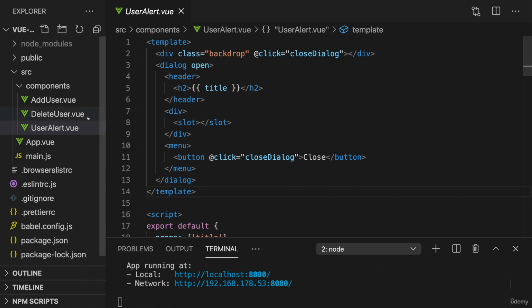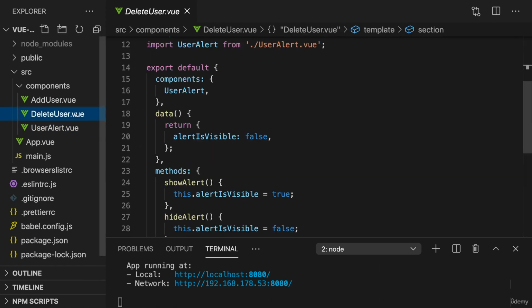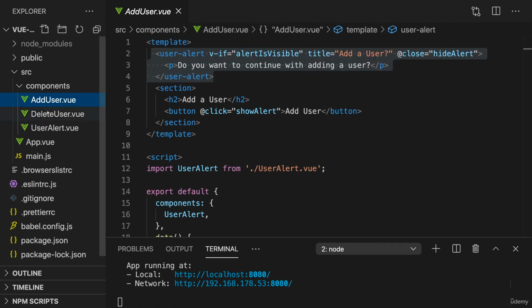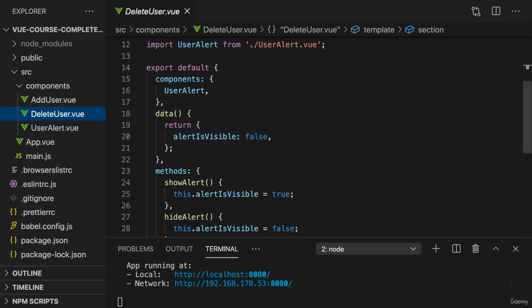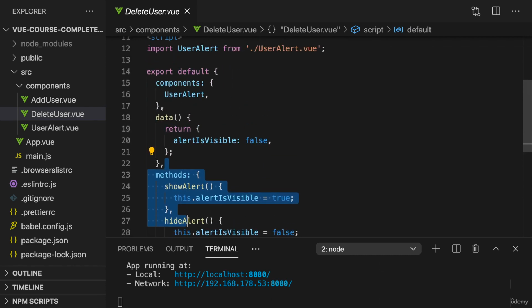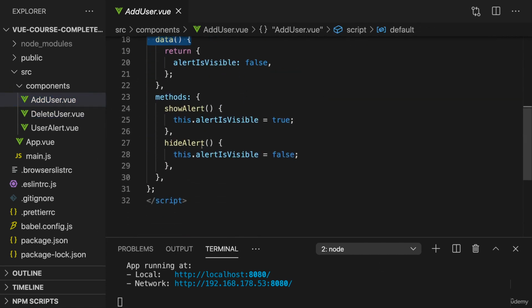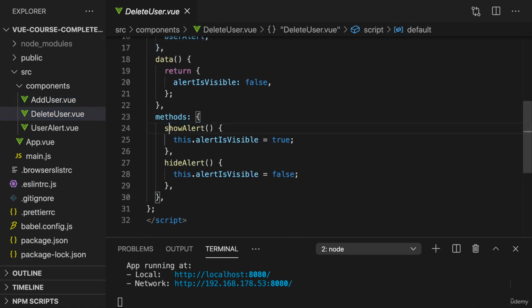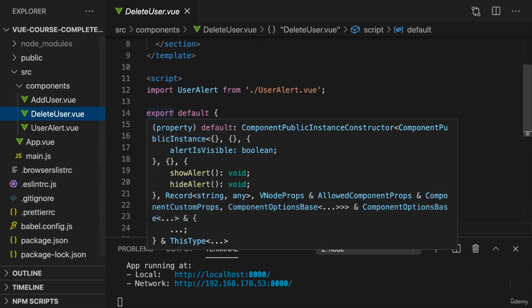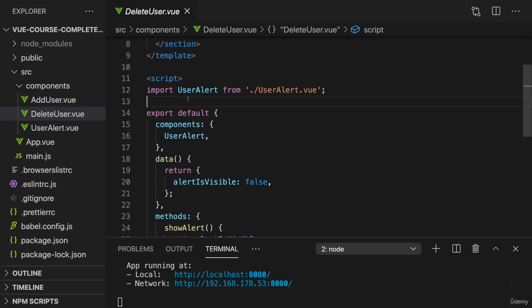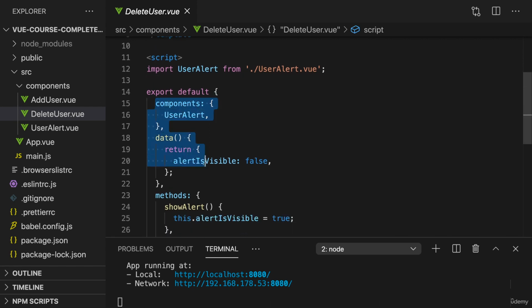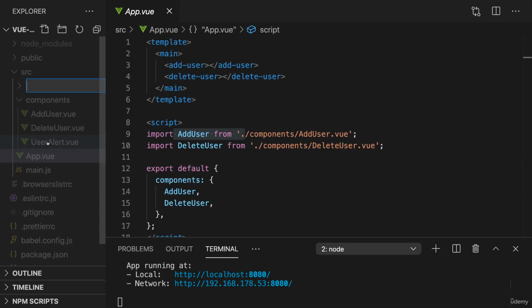In this example project, the logic which I would want to reuse can be found in the add and delete user components. There, I basically have the same data and methods and actually also components option if you take a closer look. Now, you might be able to reuse this logic by creating some wrapper component. But another powerful tool for easily sharing this configuration across both components are the already mentioned mix-ins.